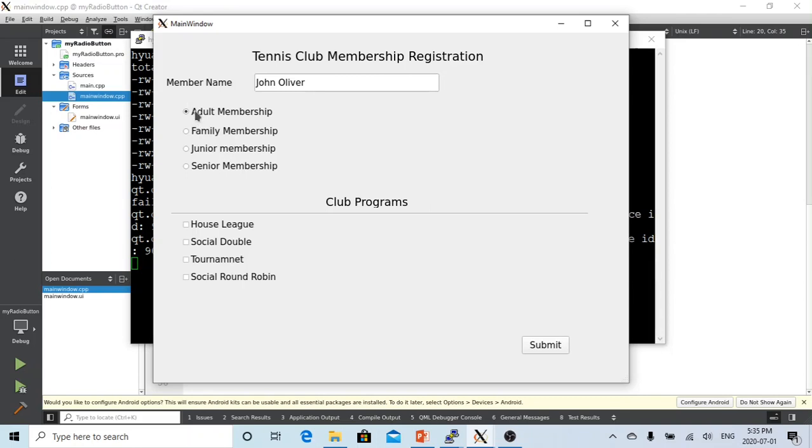Let's say he chooses the adult membership. Here are the programs this club is offering. Look at these checkboxes. You can select any of them. You can select one, you can select 2. Let's say John Oliver selects the house league and the tournament. Let's click submit. Here we got the message.